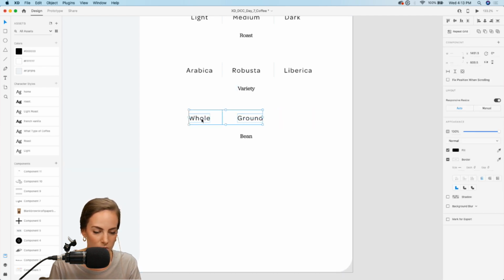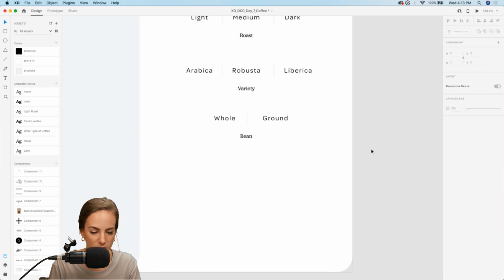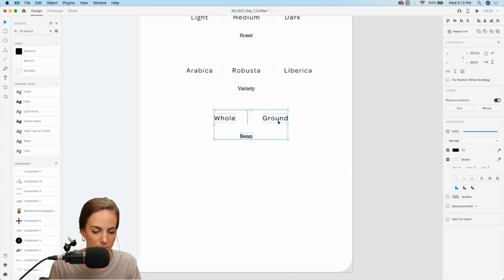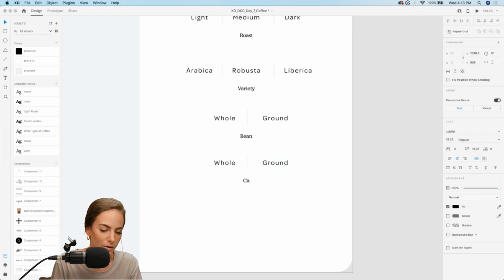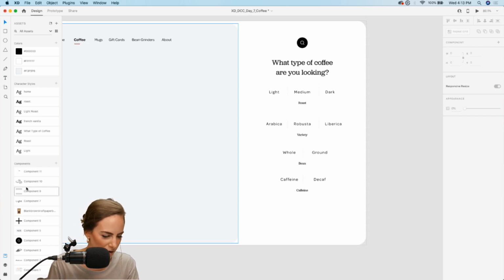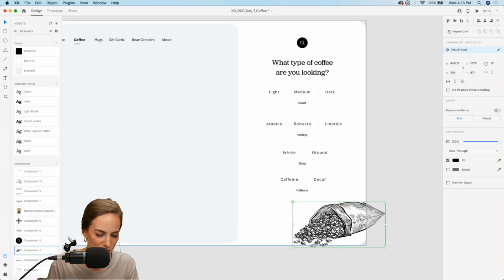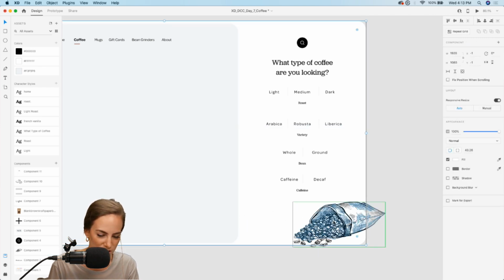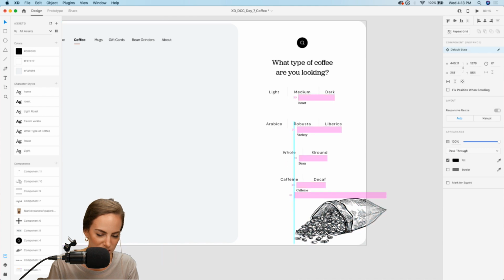And again, we'll just center these. And one more question. This one can be caffeine. So do we want it caffeinated or not? Caffeine or decaf? Perfect. And then there's a little bit of extra negative space down here, so I'm gonna add this cute little illustration of some beans in a bag.